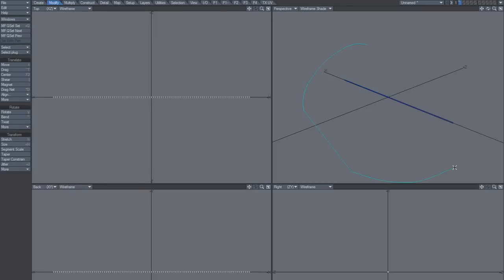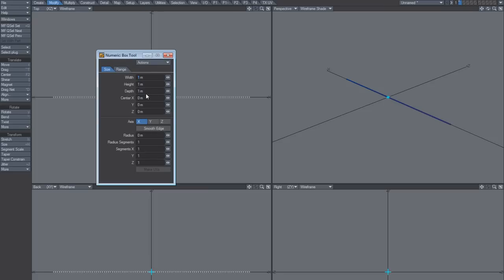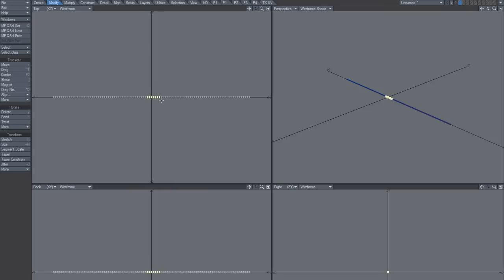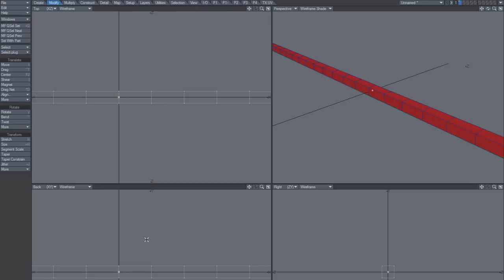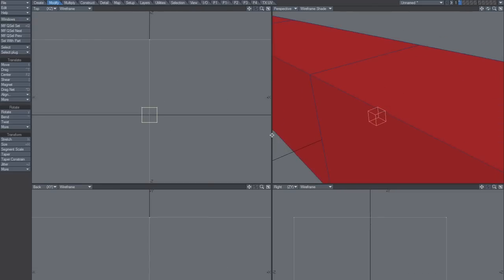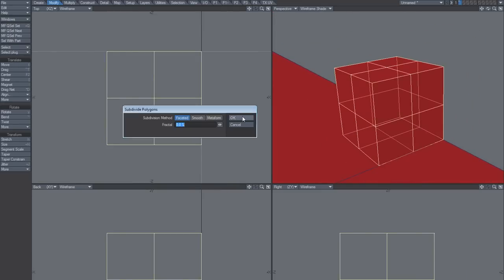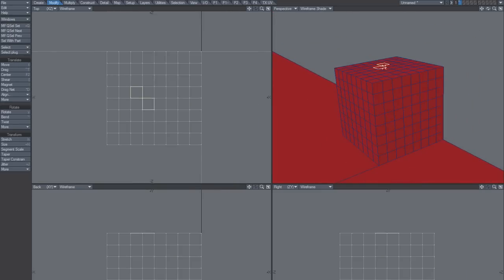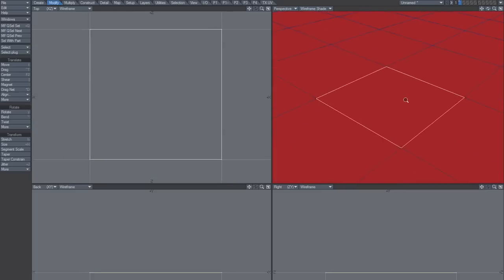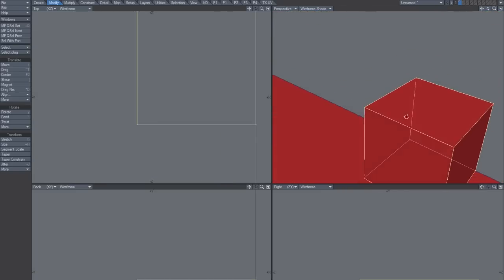This object is the length of the Golden Gate Bridge, 2.7 kilometers. And what I'll do is I'll make a box 1 by 1 by 1, and let's zoom in on that. Everything works fine. Snap this one to that area, subdivide it a couple of times, and zoom in, and everything works just as it should.